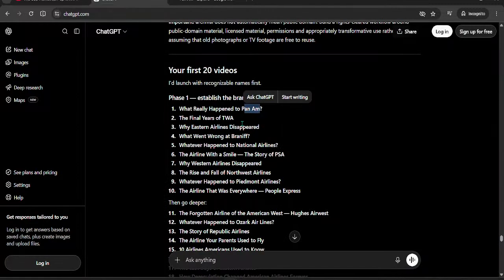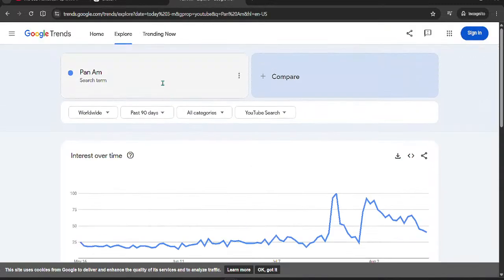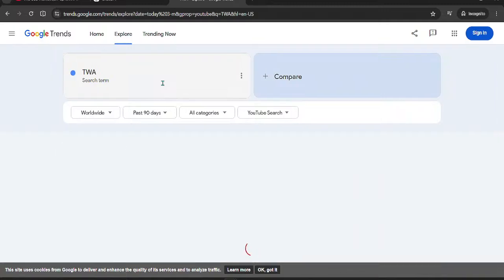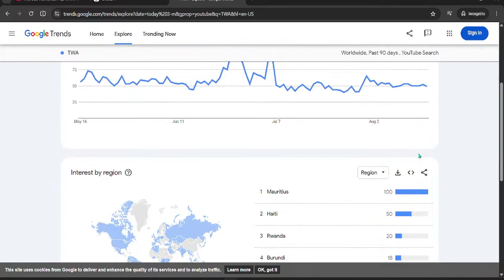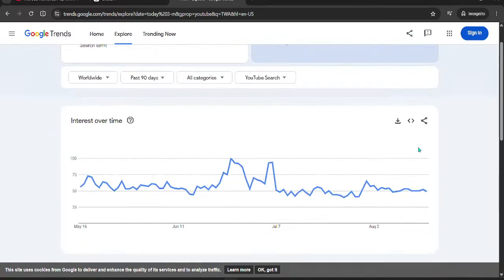Let me see. TWA. What's TWA? I don't know what TWA is, but let's see. Yeah, guys, now this one is a nice one. This one is a nice graph to show you. As you can see, it's slightly under 50.